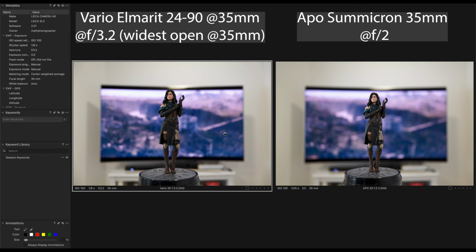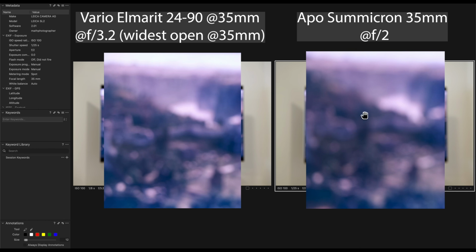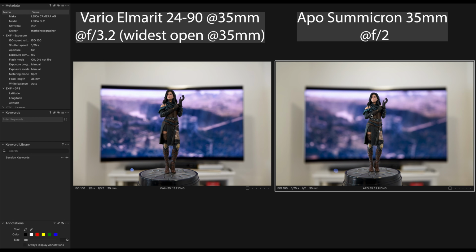So let's now quickly put side by side the shot we saw on the left hand side from the Vario-Elmarit, and on the right hand side again the Apo-Summicron, but this time with an aperture of f2. And what you see on the background on my TV screen here with that castle scene is that the background becomes more blurry, of course. And that's the advantage you have on the prime lens with widest open aperture of f2. On the Vario-Elmarit, you get stuck at f3.2, that's the widest open possible aperture at 35mm on that variable aperture zoom lens. And on the prime lens, you can shoot wide open at f2 and get more bokeh, more blurriness in the background, and a slightly more three-dimensional pop in the image.